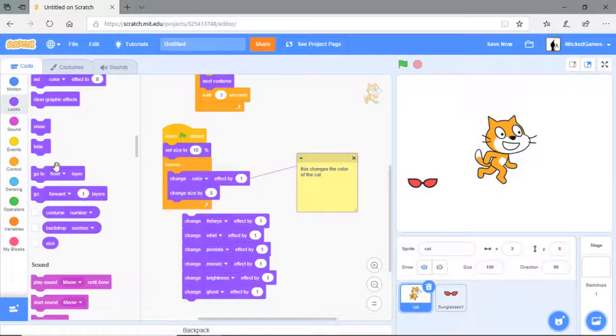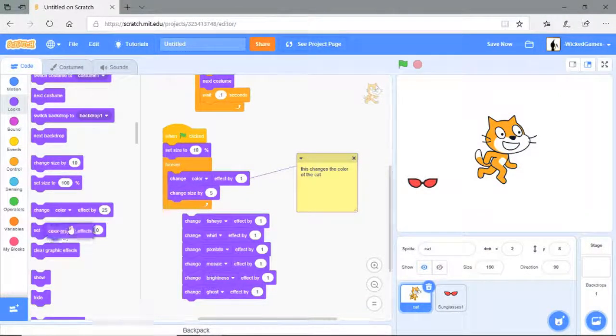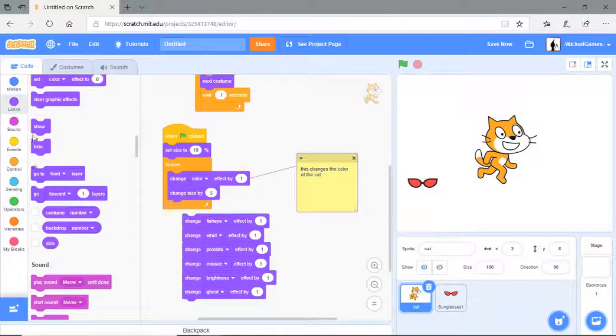So now there is the clear graphic effects, and obviously there's show and hide. Basically, if it's shown, the cat will do everything, and if it's hidden, the cat will do everything, but it can't if something collides with it. Sensing blocks right here will not work if it's hidden, or any other blocks like that when it interacts with other things.